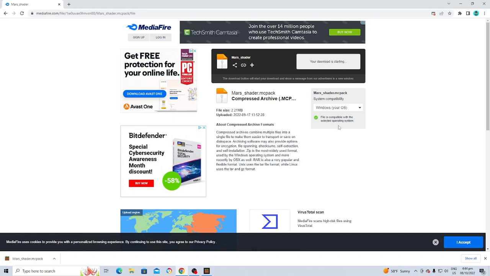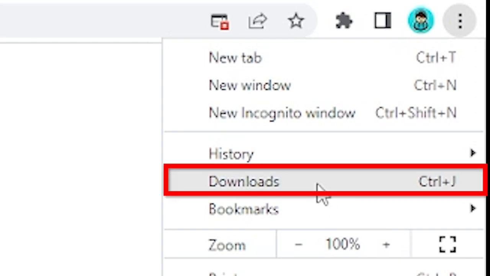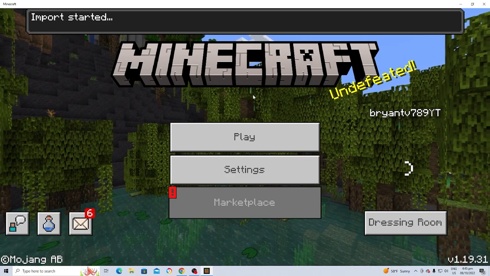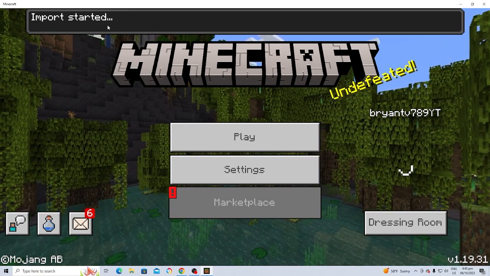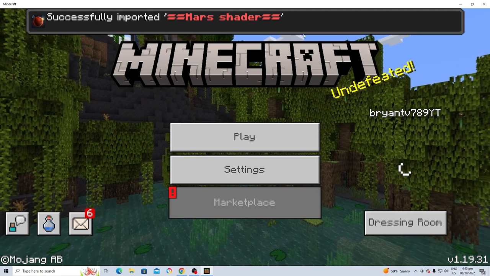If you don't see it down here, you can go to the three dots over here, then go to where it says downloads, and it should be located there. Go ahead and just open it up right over here. Then it's going to automatically boot up the game and say import started. Then it will say successfully imported the Mars shaders right over here.